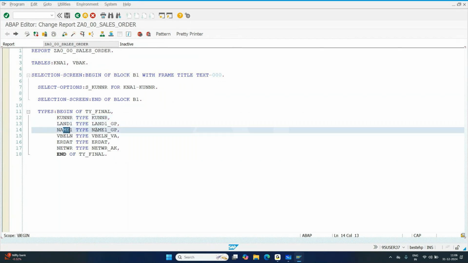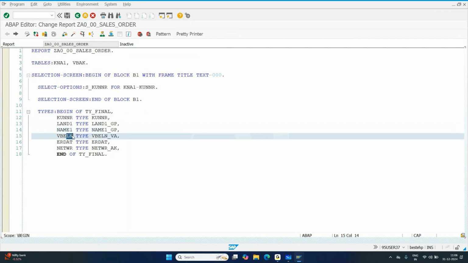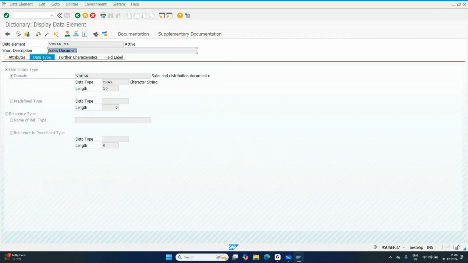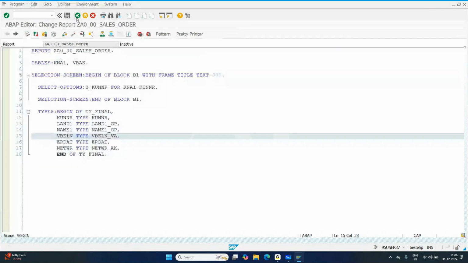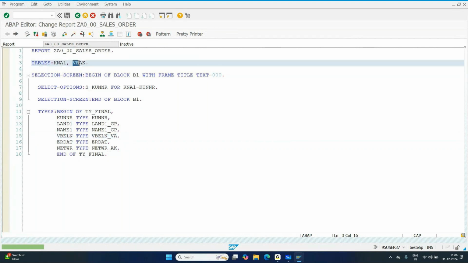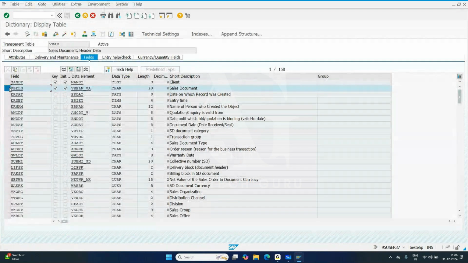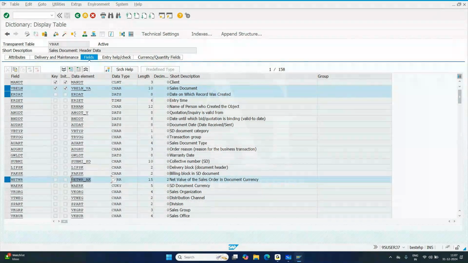For LAND1, this is the data element. For NAME1, this is the data element. For sales document number VBELN, this is the data element. If I double click on this, see, sales document number, data type, and the length. So actually I know the data element name, so I'm typing it directly. If you don't know, you can just open the table in parallel, check it and pass it. Now here if I double click on this VBAK, it will take you to the table. Can you see? For VBELN, what is the data element? VBELN_VA. For ERDAT, what is the data element? ERDAT. For NETWR, what is the data element? NETWR_AK.